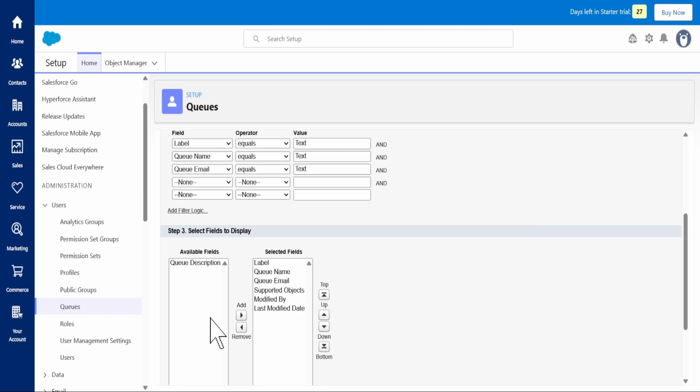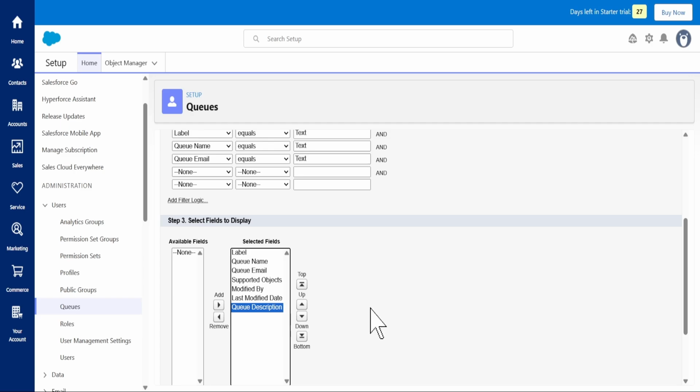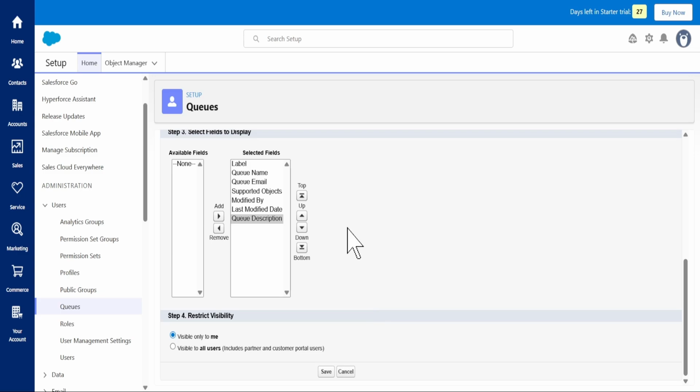Next, decide which columns appear in the list. Add queue email so you can quickly see where notifications go. It's handy for audits and troubleshooting. Also add queue description to the selected fields, so teammates can understand the queue's purpose at a glance. Keep your columns focused, just the details people actually use, so the view loads fast and stays readable.